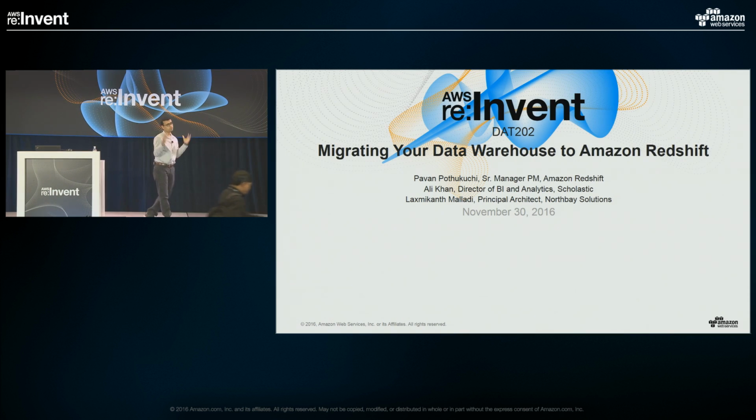Fourth day, so I'm sure you have a lot crammed in here, so we hope to make it a little bit easy on you. My name is Pawan Pothukuchi. I lead the product team for Amazon Redshift, and I'm happy to have with me today Ali Khan from Scholastic and Lakshmi Maladi from North Bay Solutions joining me in the session.